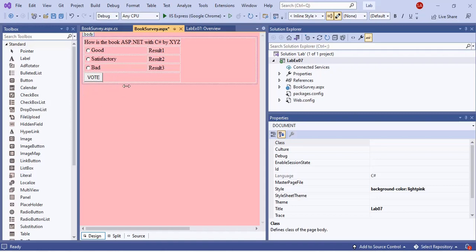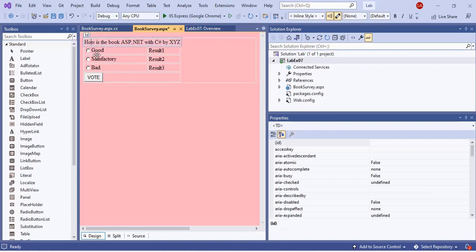If you are not providing the same group name for all the radio buttons, what will happen? The user can select all three. But that is logically wrong, right? Only one radio button should be selected. Right. So this is one question and three answers.